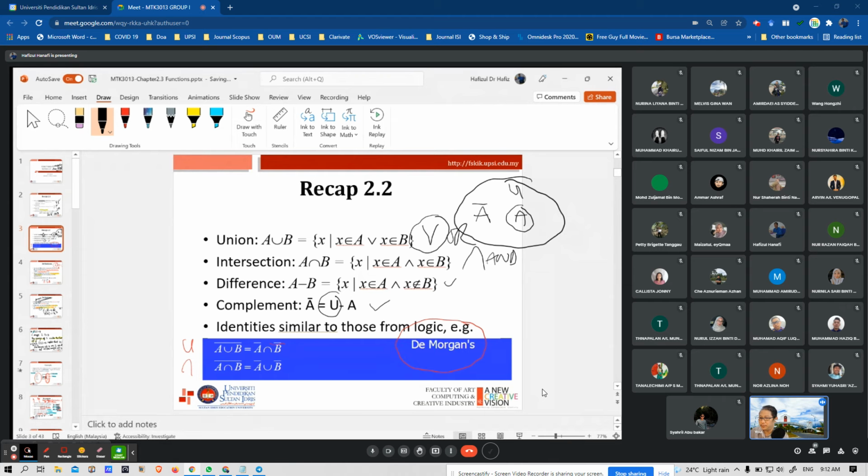And then we have also seen the complement. For example, we have set A, and the rest is the complement of set A. And then the identities are similar to those from logic. We have seen logic in chapter 4. We have union and intersection, and this one is De Morgan's law.